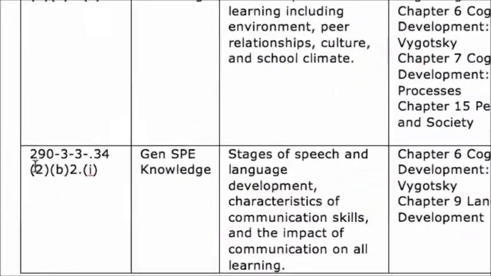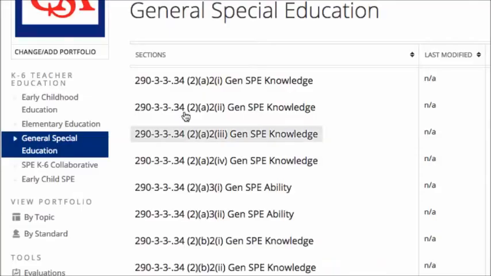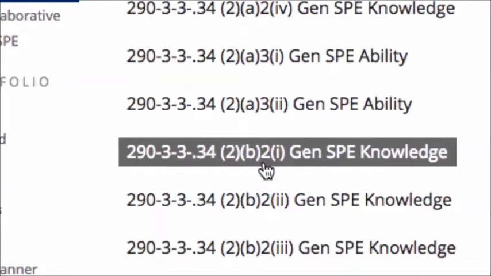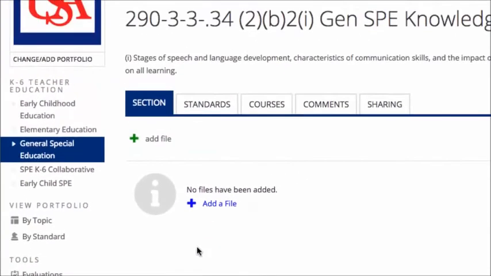It's different than QTS. Okay, let's go look at the standard for the course that aligns with the major. Look at this one here, .34. So we know that aligns with General Special Education, and we're going to look for 2B2I. Okay, let's go ahead and find 2B2I. Here it is here. Make sure the numbers and letters match up. Go ahead and click on this one.